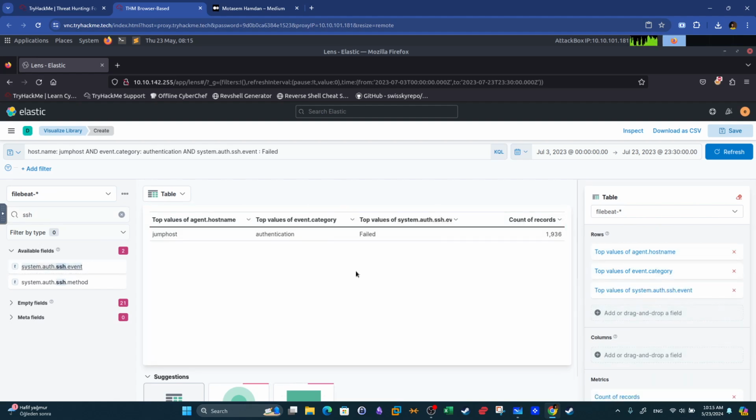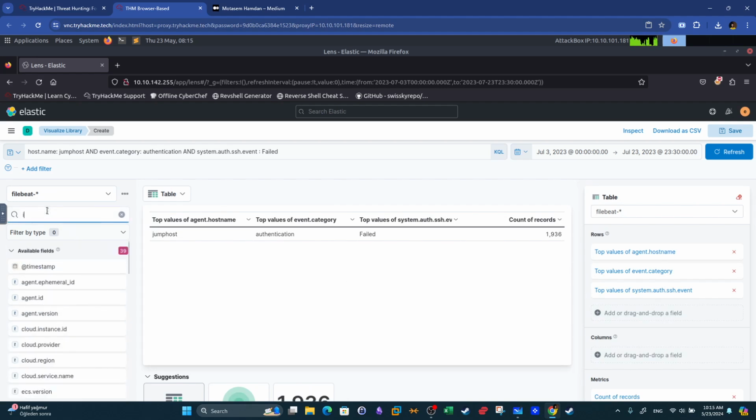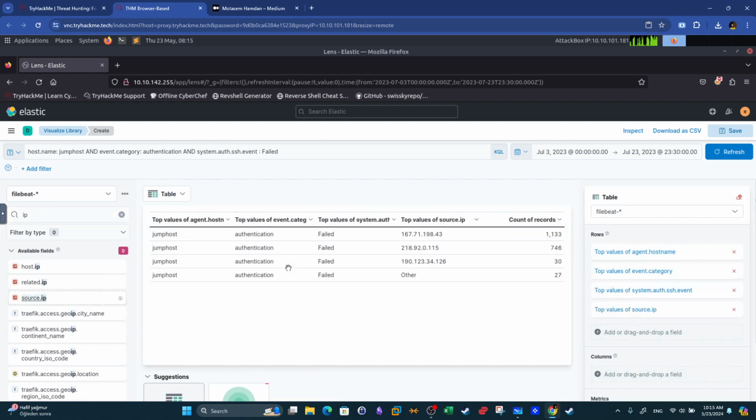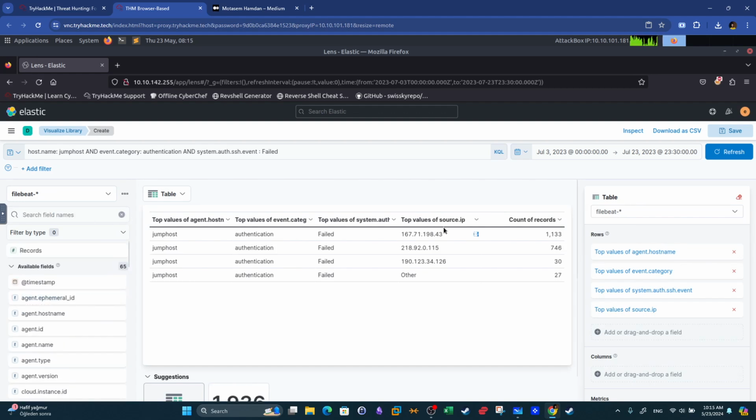failed or successful. And we want to have some information about the IP addresses. So let's search for IP. So we have source IP. Let's select source IP address. That is great. Now we can track which IP addresses have the highest number of failed attempts. As you can see, this IP address has the highest number of failed attempts, indicating that the owner of this IP address was actively involved in brute force attack.